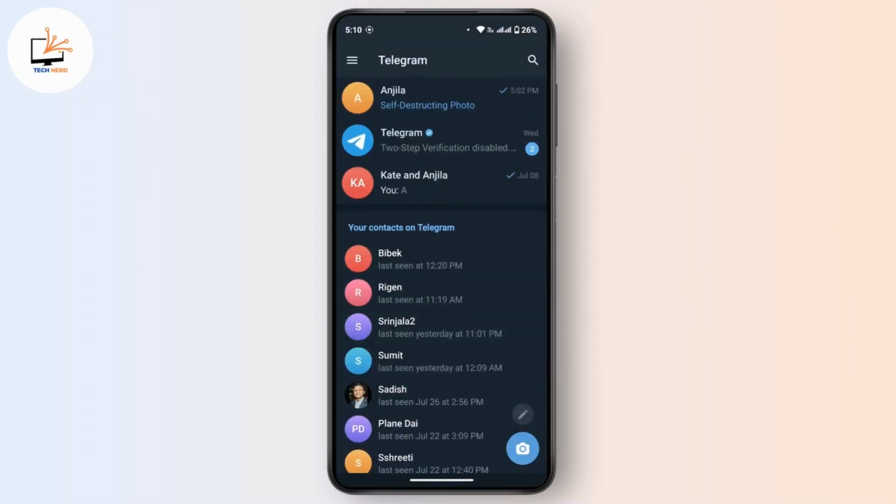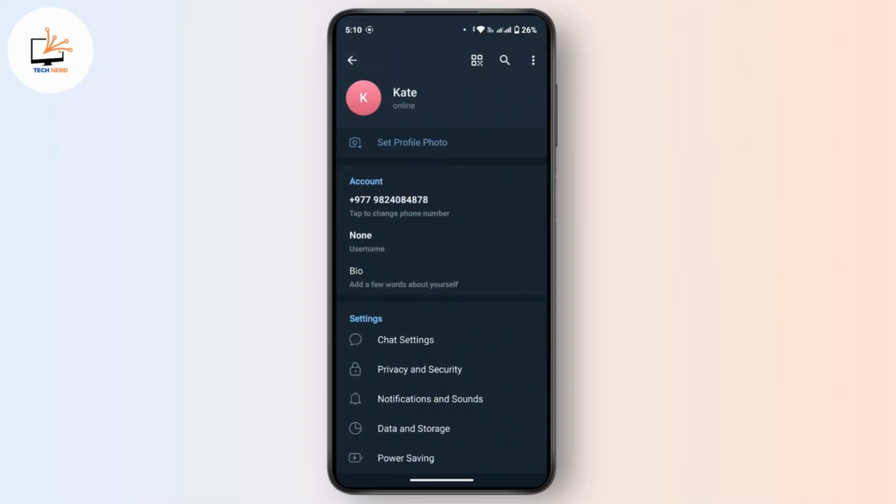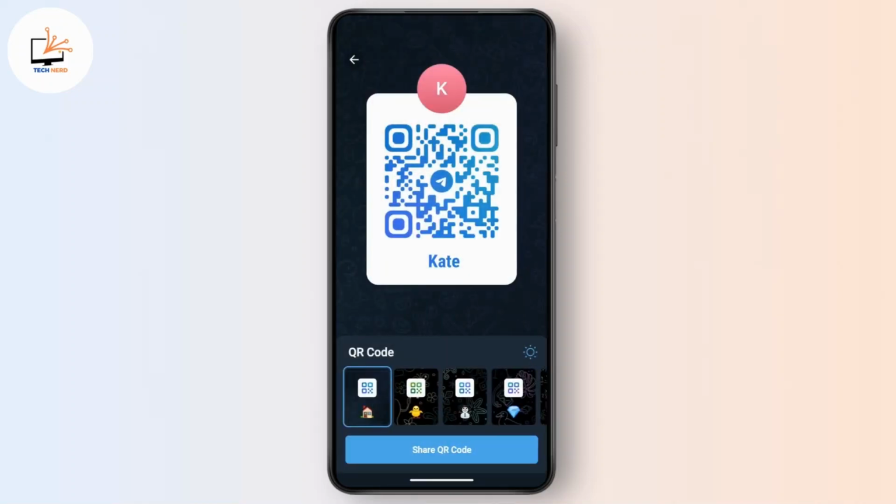Now if you tap on the three dots icon from the top left corner, and once you go to your settings and then go to your QR code, in this section you will only be able to find your QR code. But there is no option in Telegram to simply scan any other QR code.